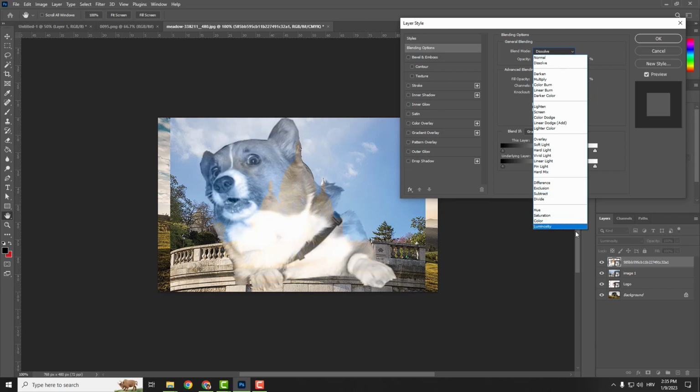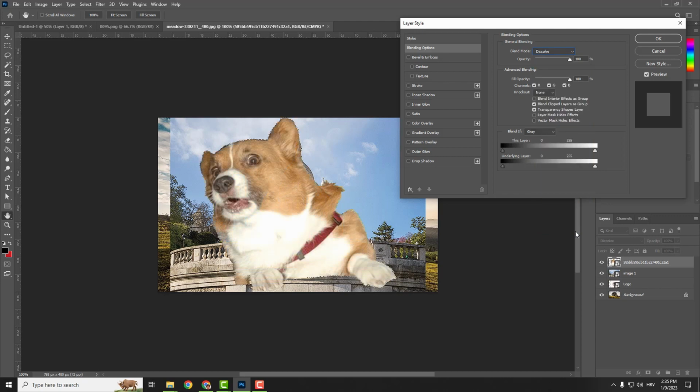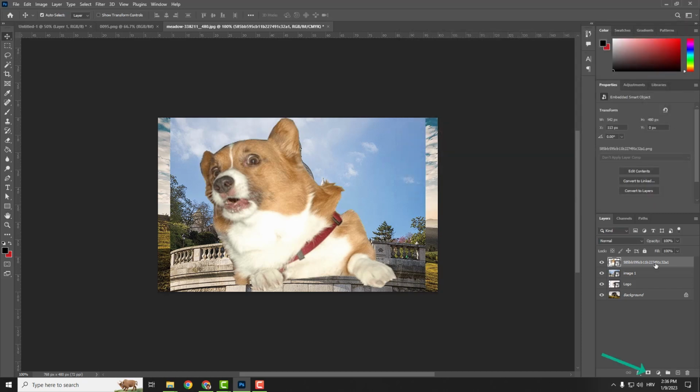Layer masks allow you to hide or reveal certain parts of a layer without permanently deleting or altering the content of the layer. To create a layer mask, click on the Add Layer Mask button at the bottom of the Layers panel.